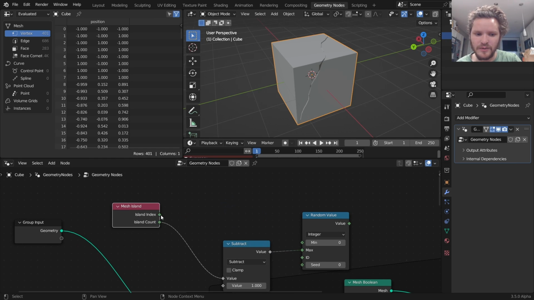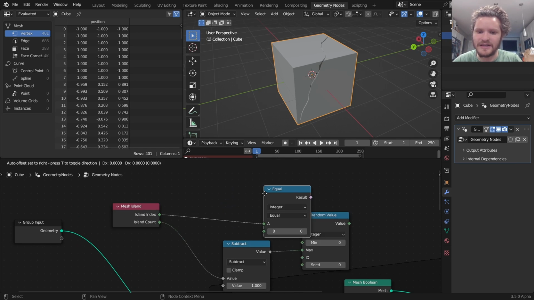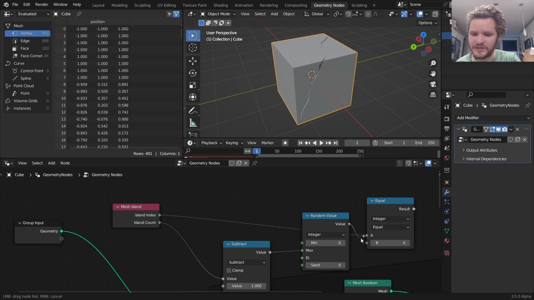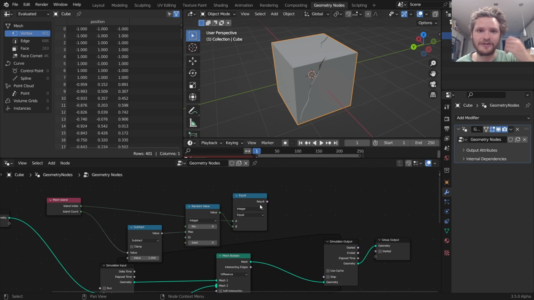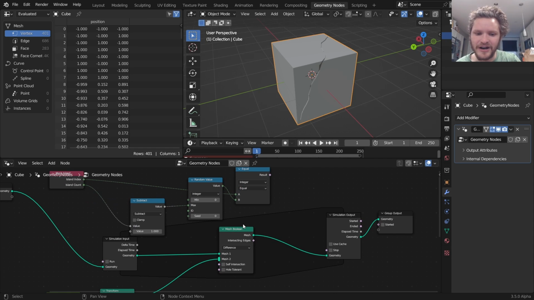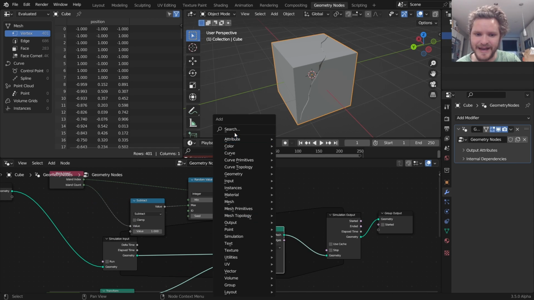And we're going to see where the island index is equal to our random selection. So in other words, we're going to look at the island index. We're going to pick a random one between 0 and the maximum minus 1. So pick a random island. We're going to see which of these are equal to each other. So which island is equal to the random one. And of this one, do the mesh boolean to that.